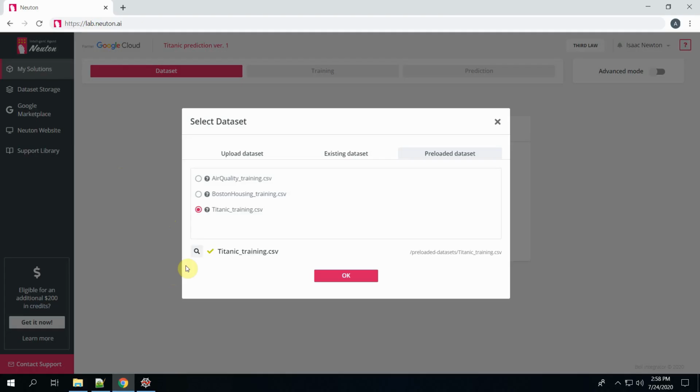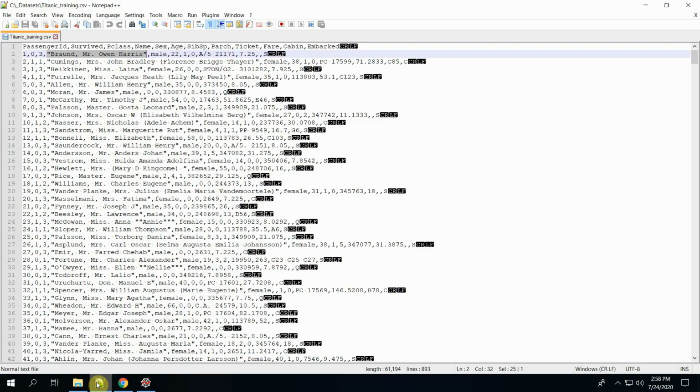Let's open our dataset and do a quick review in a text editor. I will use Notepad++. You can use any text editor available for your operating system. I will open my local copy of the Titanic training dataset. To train the model and predict with it, you must prepare your dataset for Neuton, according to these simple requirements.